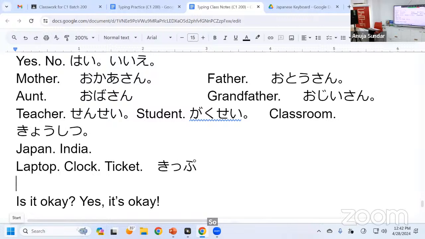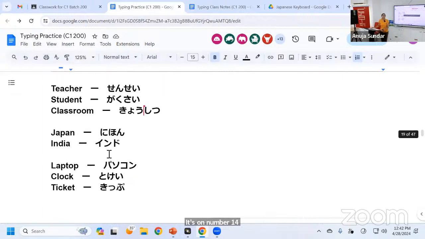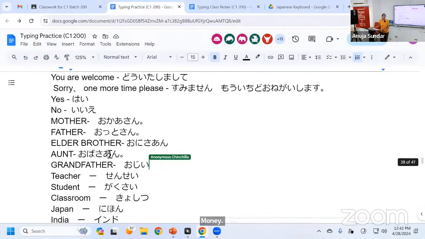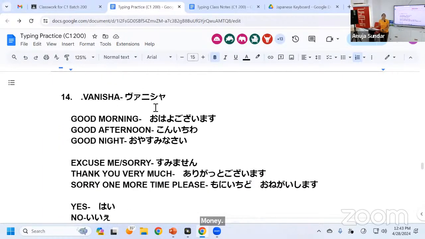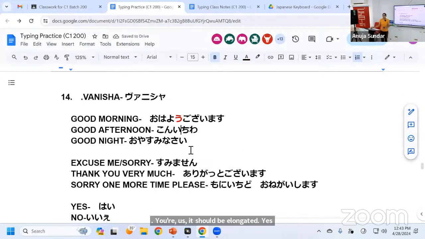Ma'am, I have just completed all the words. Can you please check mine? Sure, just give me one second. It's on number 14, Vanisha-san, isn't it? Great, your katakana is good. Ohayo gozaimasu, it should be elongated. Ohayo. Konnichiwa.